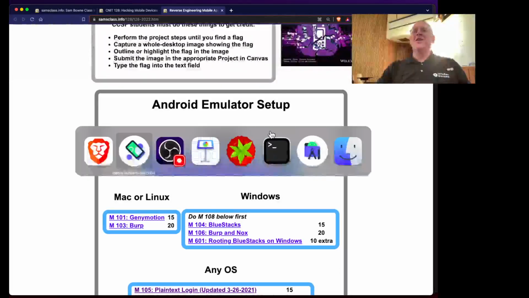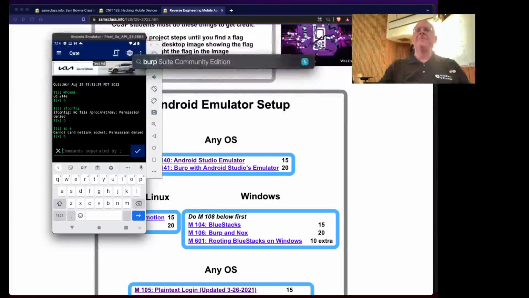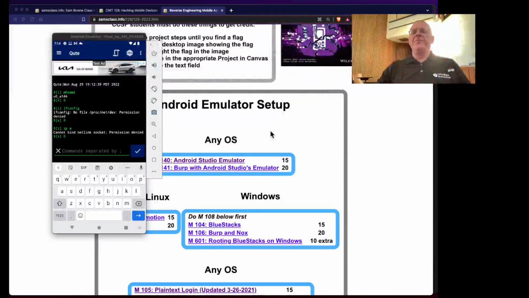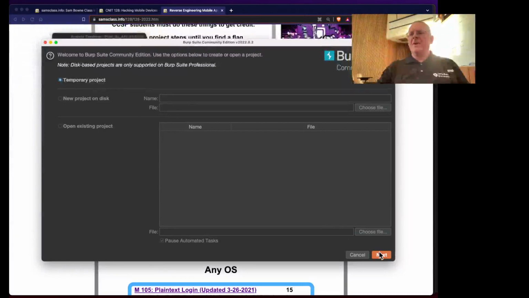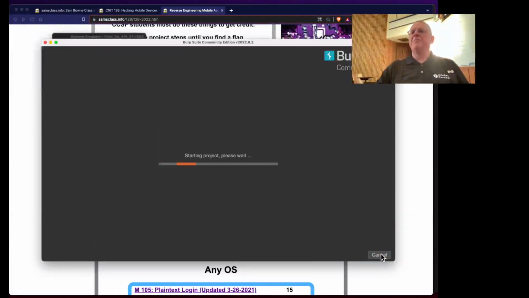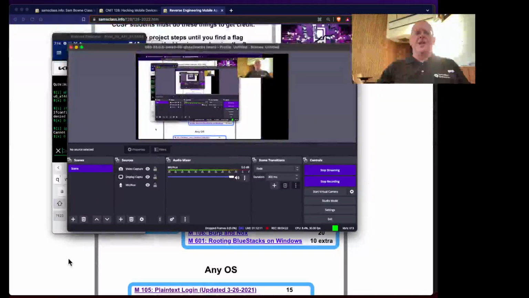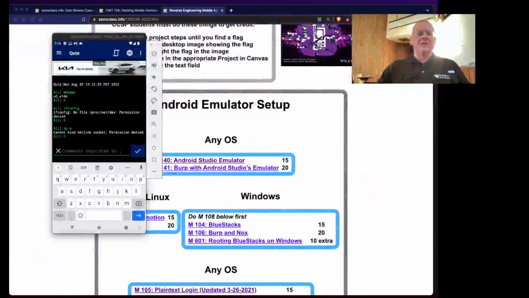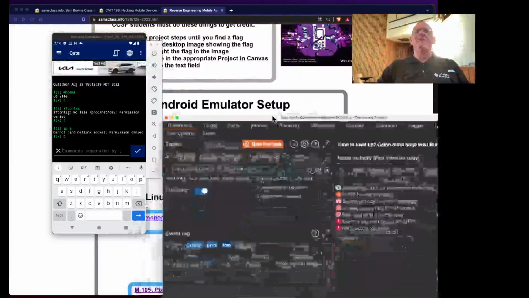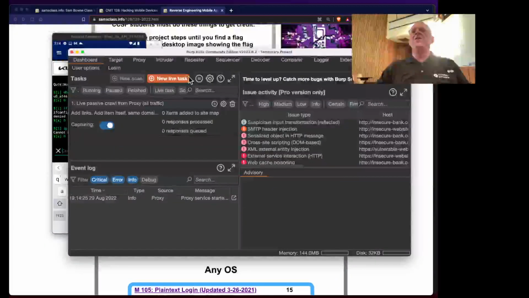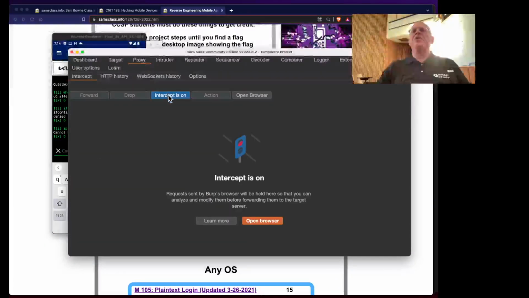Just forget it. Just run Burp, which is free, and sets up a proxy. I'll put it up there when it's done. Here's my Burp. So launch Burp, a temporary project, start Burp, and you get this proxy here. All right, whoop, that's not the proxy, that's my broadcasting. Here's the proxy. There's my Burp proxy.